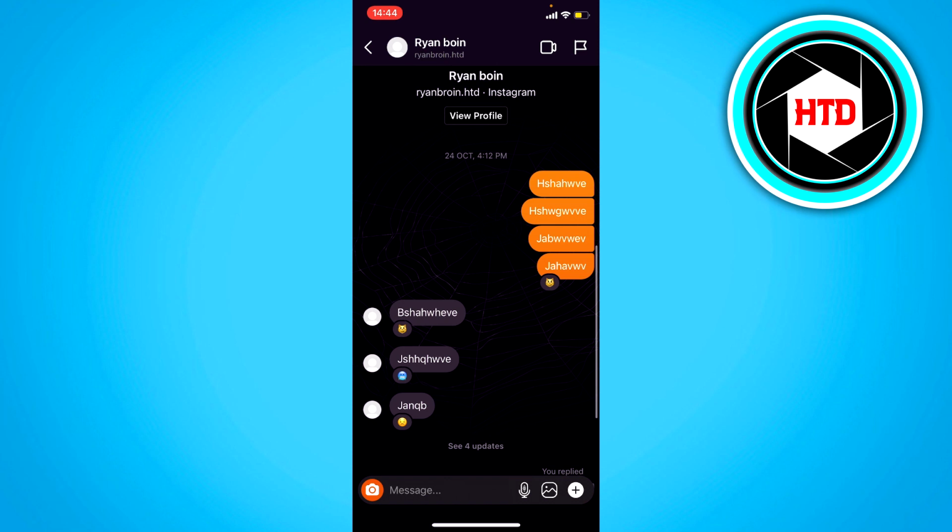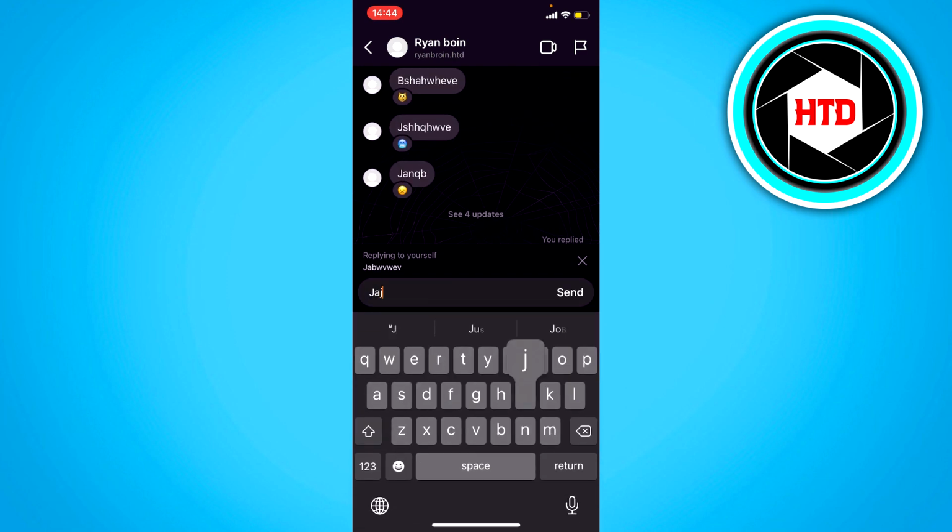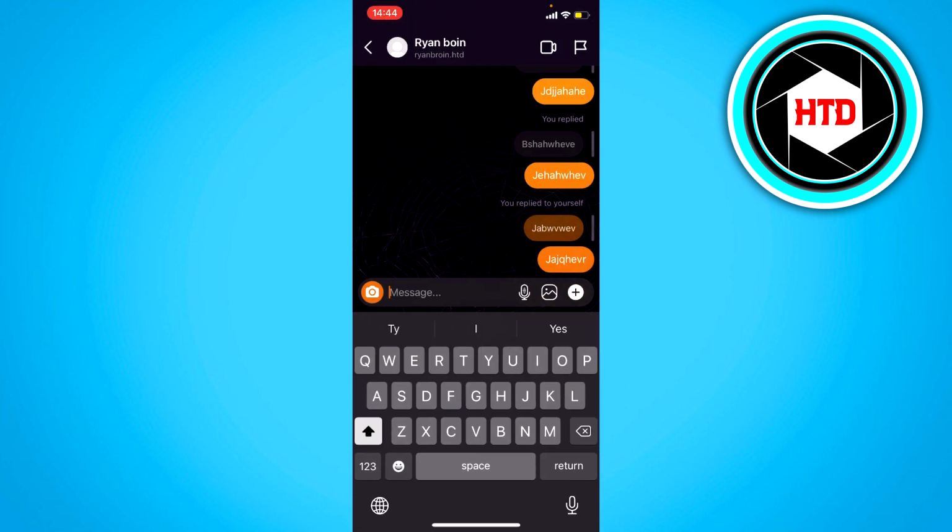So you can also reply to your own messages, and instead of swiping to the right, you have to swipe to the left, and then you can also reply to one of your own messages.